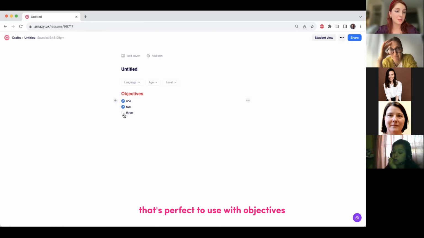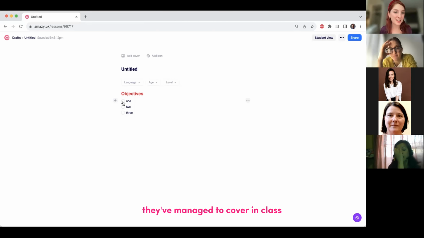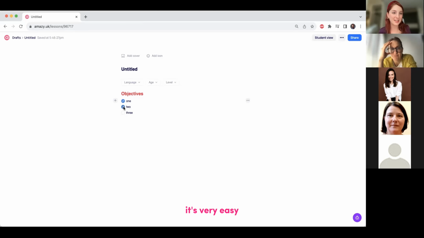That's perfect to use with objectives, so that at the end of the lesson, students can go up and tick the things they've covered in class. Or, for example, if you have 10 questions, and it's nearing the end of the lesson, and you've managed to only answer 5, tick the first 5 questions, so that next time you come back, you remember, okay, this is where we finished. Let's start with the 5th question that we stopped at. So again, it's very easy.